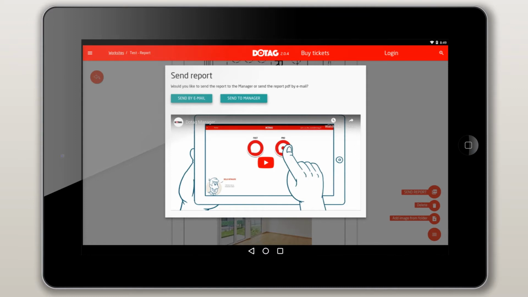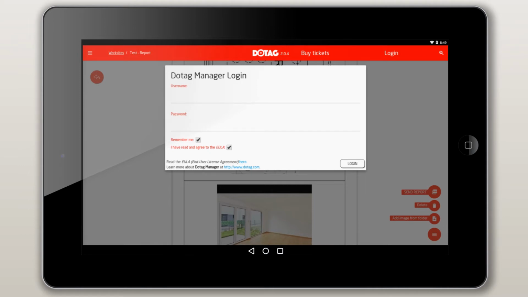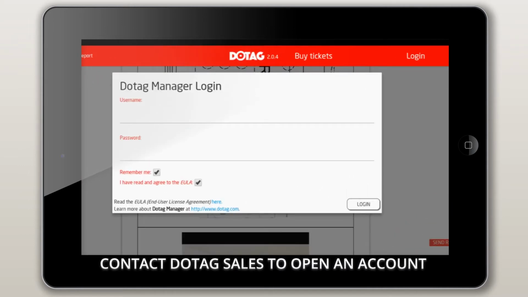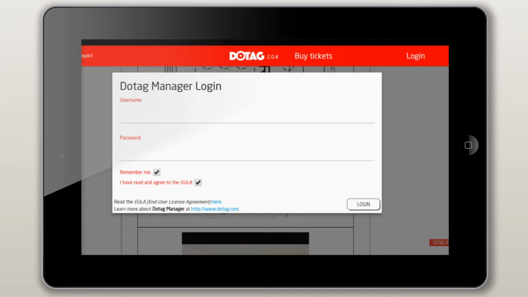So far, we have been working offline. This is the first time we have to be online. So let's press either Log In or Send to Manager. To be able to log in, you have to contact Dotag Sales to open an account. You can also press the Buy Tickets button in the header and make an online purchase to send the report.